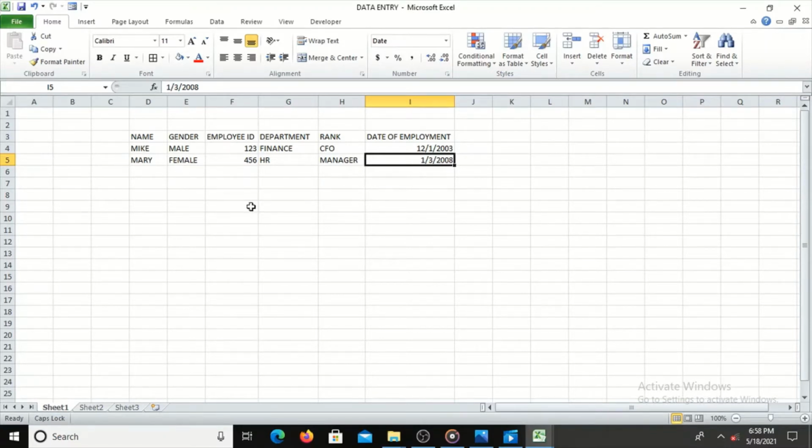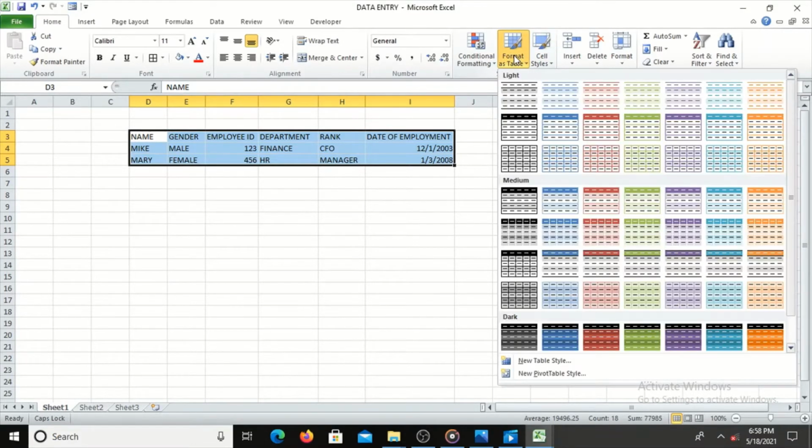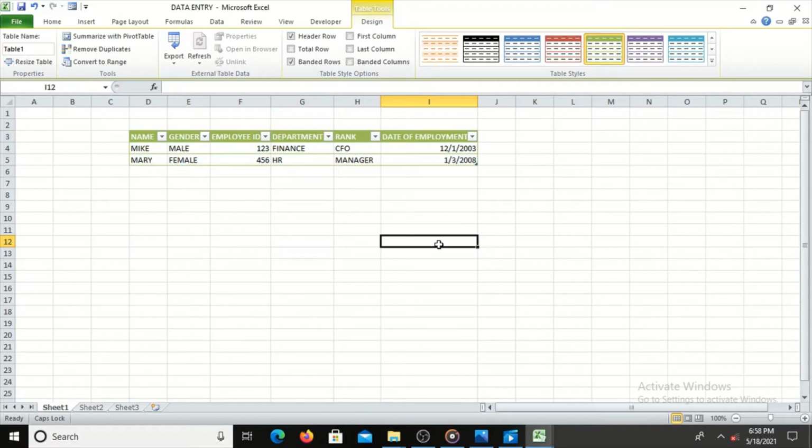Now, assuming you're working in a company where you have the columns as you are seeing here: name, gender, employee ID, department, rank, and date of employment. For you to create a simple dashboard for entry, first of all, select the entire sheet, then go to format as table, then choose the color that suits you. Then make sure you check "my table has headers", then click OK.